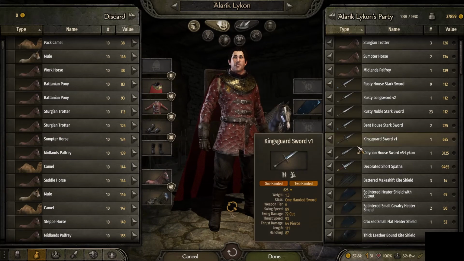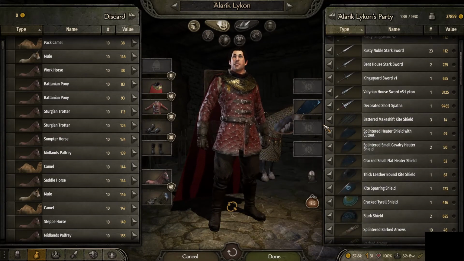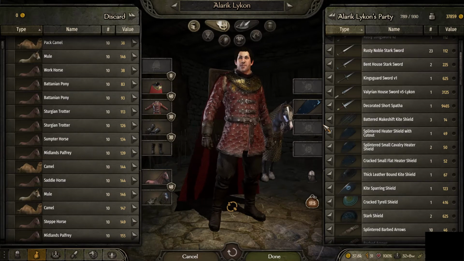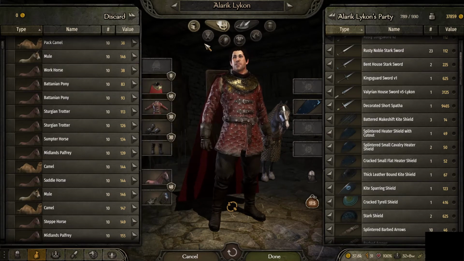And let's go to, let's see, one second. Alright, so let's find our sword.